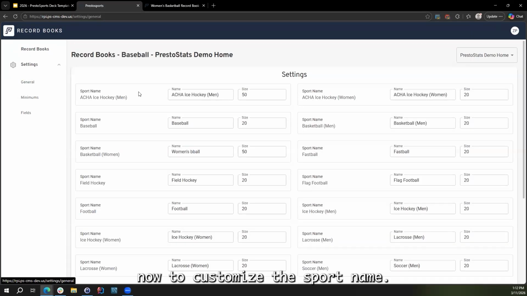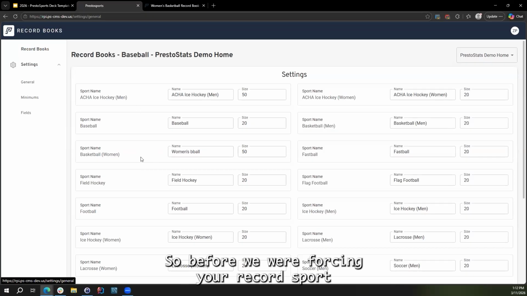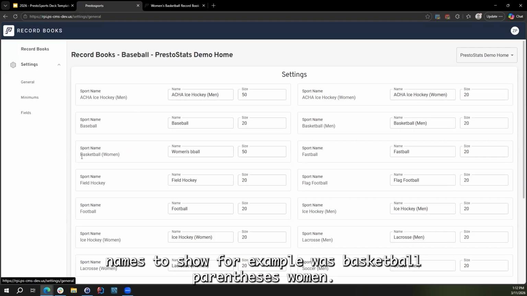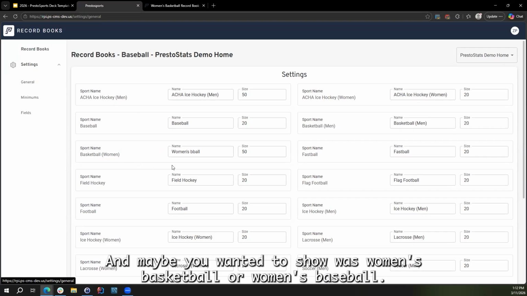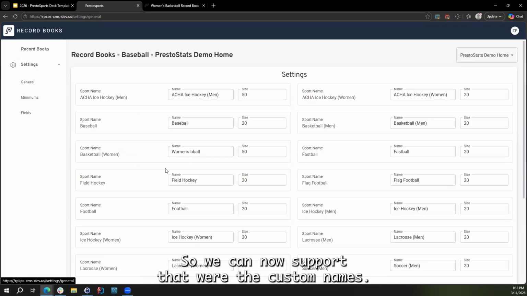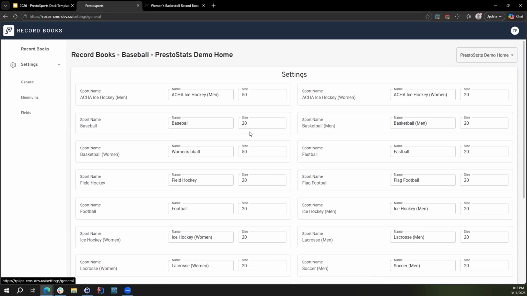is we have the ability now to customize the sport name. So before we were forcing your record sport names to show, for example, as basketball parentheses women, and maybe you want that to show as women's basketball or women's b-ball. So we can now support that with custom names. And also, before we forced you to always show 20 players. So now we allow you to set the number anywhere between 1 and 100 for the sport. So you can go up to 100 or as few as 1.